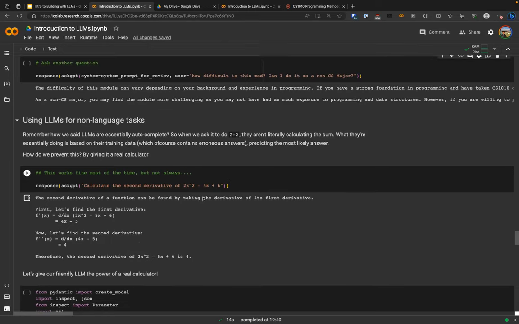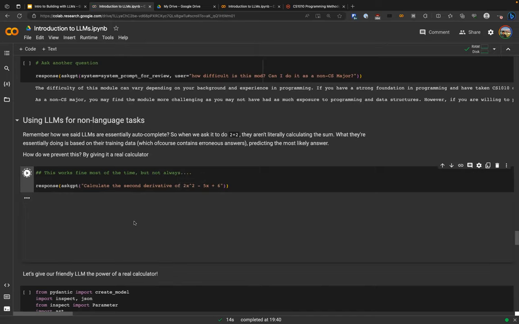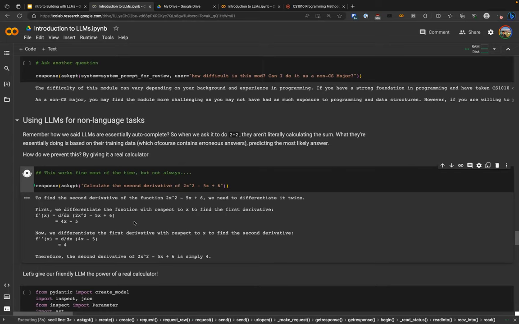So if we go and do this, let's say we want the second derivative of this math function. It is possible that it gives me the correct answer. It is very possible that it gives me the incorrect answer. All right, let's see. I think the answer is correct. Yeah, the answer is correct in this case. But this won't be the case always.